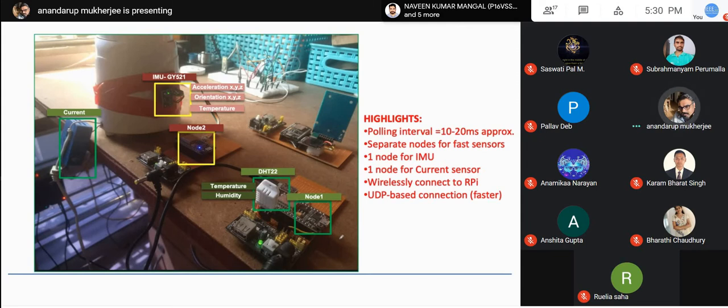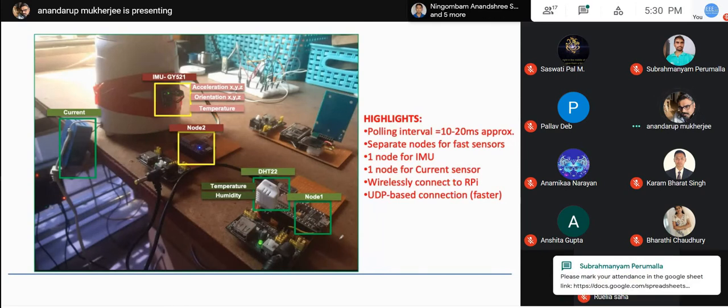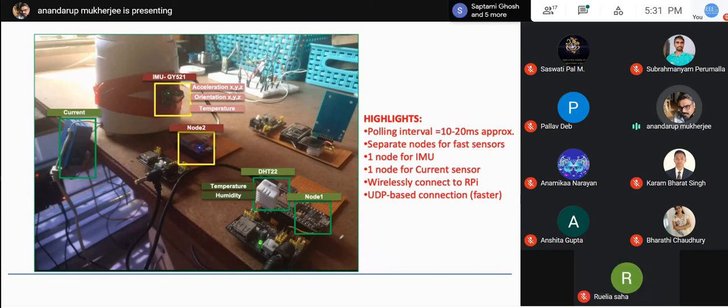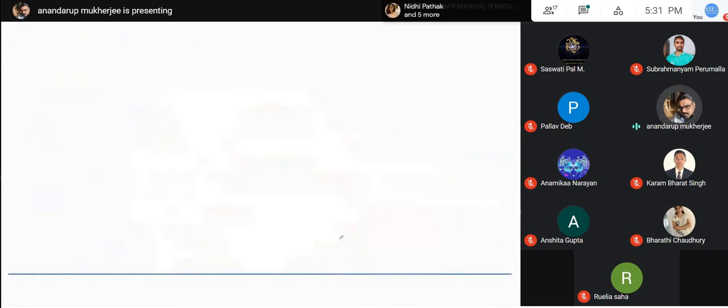I had a very high polling interval of 10 to 20 milliseconds, which, considering the components I'm using, is pretty good. Considering proper industrial equipment, it's not that much, but for built-from-home solutions, it's pretty good. The nodes connect wirelessly to the Raspberry Pi, and I had a UDP-based connection for faster data transmission.